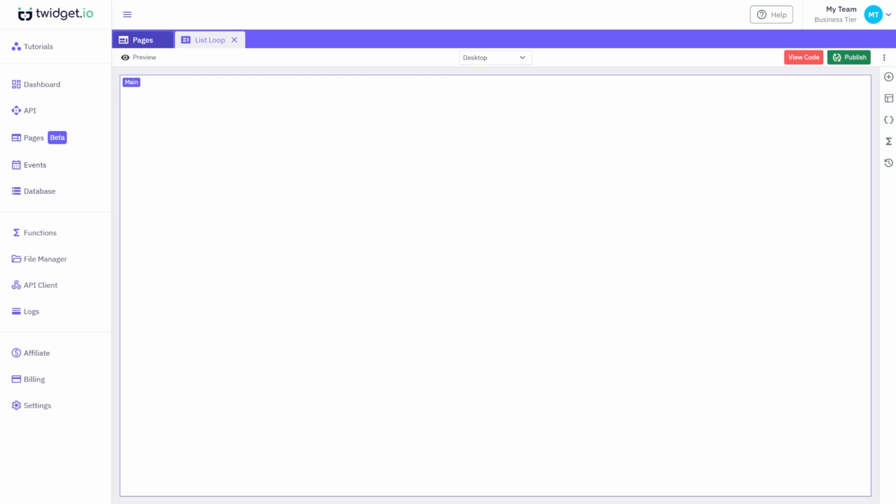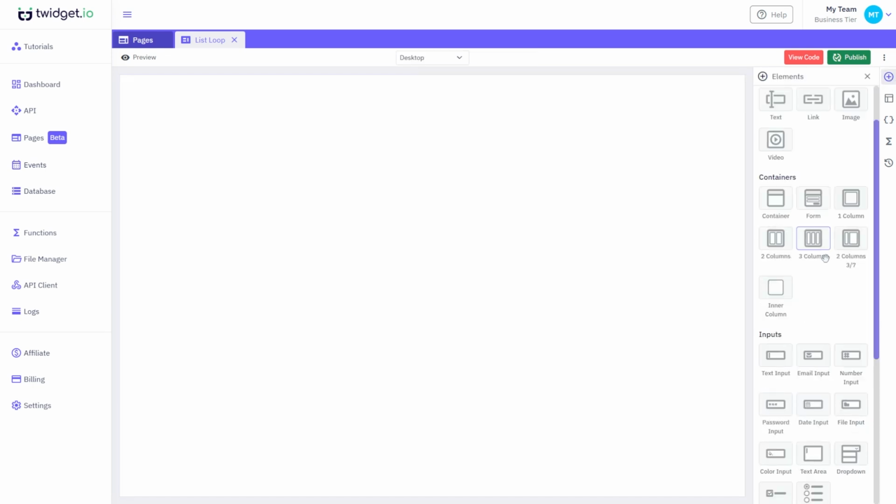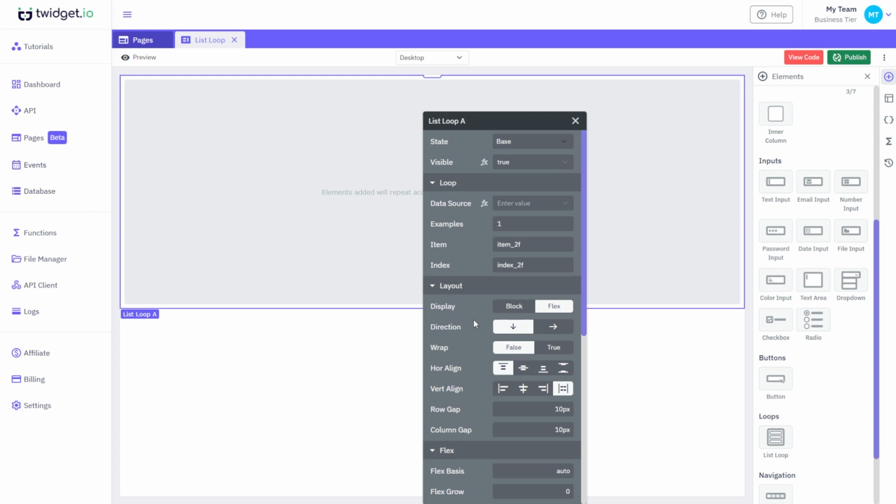In this tutorial, we're going to explore the list loop element in Twidget. This element allows you to repeat all the elements contained within it. When you use a list loop, it automatically creates two variables, an item variable and an index variable. The list loop requires a data source, which can either be a reference to an existing variable or a newly created one. Let's begin by adding a list loop to the page.